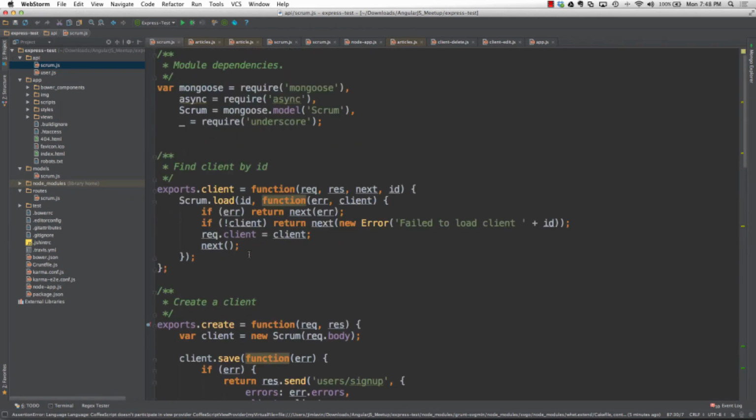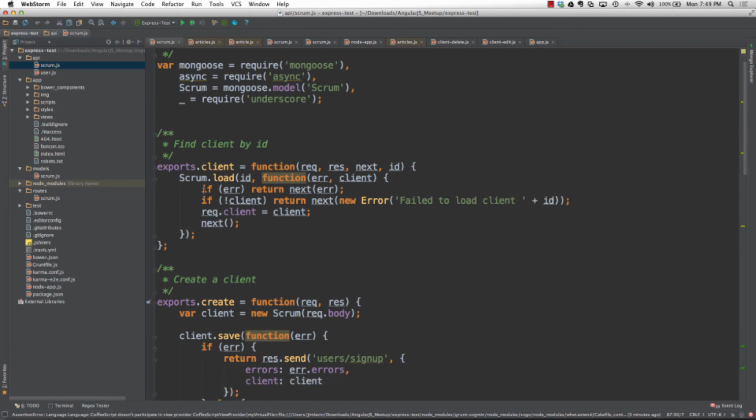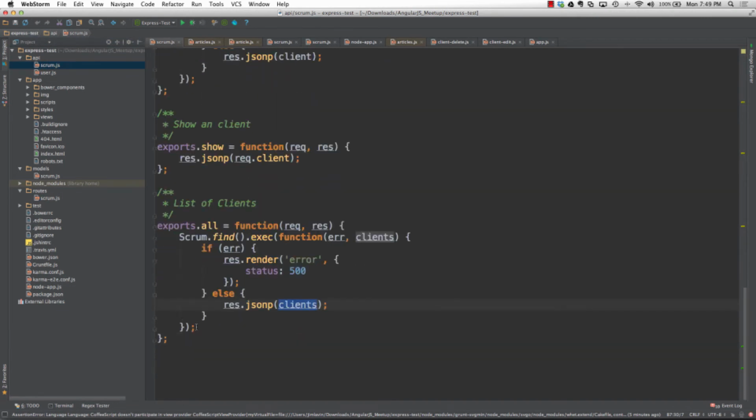So those methods are defined here, and then the routes are saying, okay, whenever I get a get method for clients with nothing after it, and it's actually a get request, then I want you to call clients.all against our Scrum API, which would then turn around and call this guy down here in the bottom, which is going to just do the find query and return back all the clients from the database.